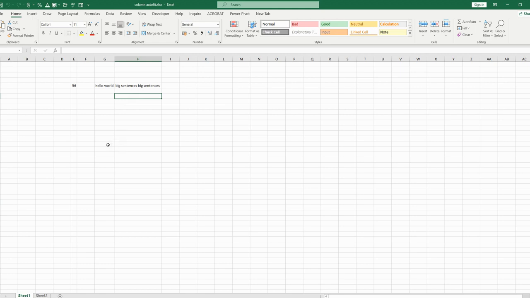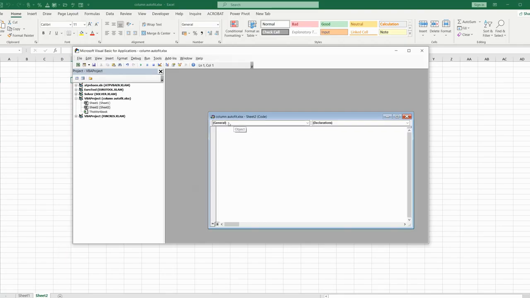How to do this? Let's go to another sheet, sheet 2, and I will show you how to make it. After clicking on the sheet, you should right-click on your button, go to view code, and choose up here Worksheet. It's going to be your sheet, sheet 2. And you have to write here Cells dot entire column and Autofit.